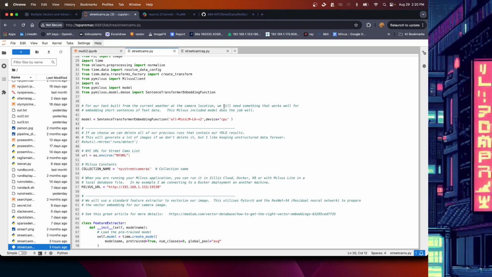I'm going to grab a free model here, a sentence transformer. That's my embedding function, the all-MiniLM-L6-v2, just using CPU. I'm running on my Mac here. And this is a nice one that comes with Milvus models. Make sure you install that. And we've got that linked elsewhere.